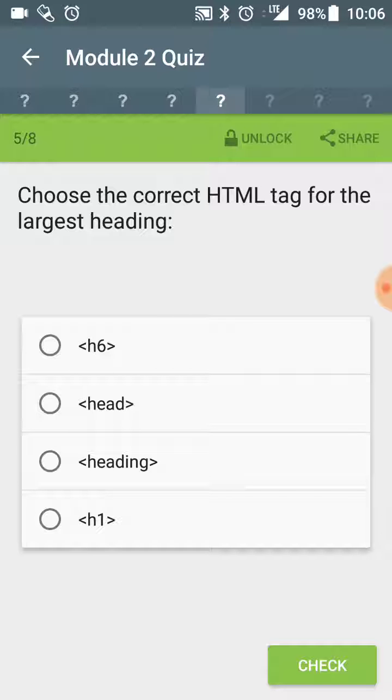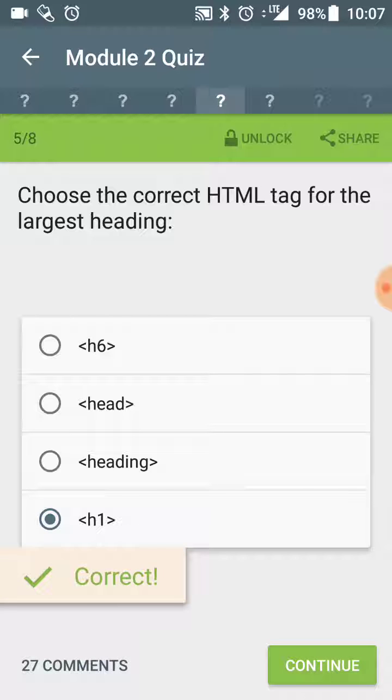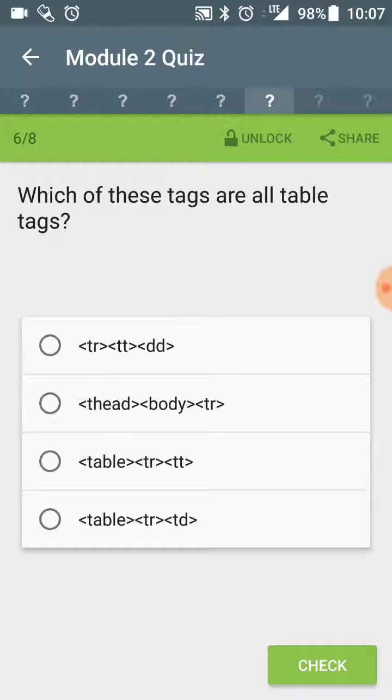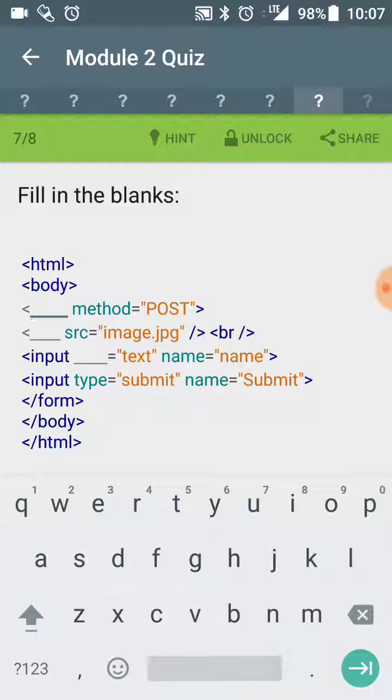Choose the correct HTML tag for the largest heading. Which of these tags are all table tags? This one. Fill in the blank. Okay, we have a form. Then we have an image. We have a type.